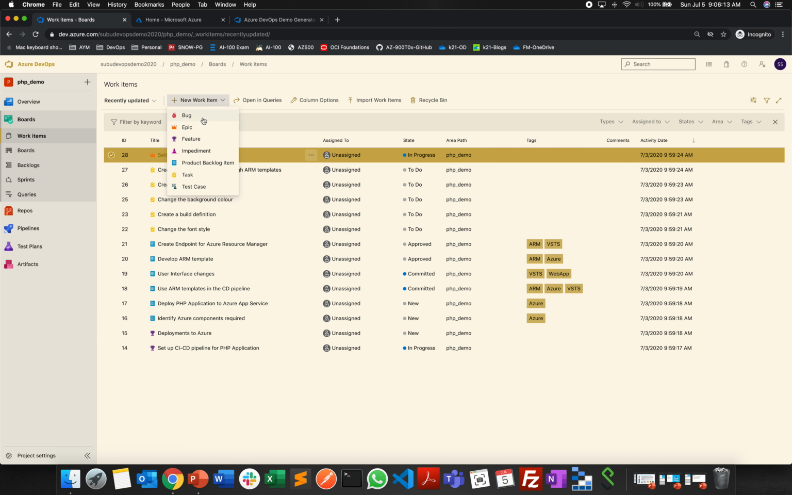A bug is nothing but if you found any issues on a product, you raise it as a bug. An epic is a top level product feature that you wanted to design for this particular sprint. A feature is a detailed feature that you wanted to get generated for this particular sprint. An impediment is some blocker for your product to be completed. Product backlog items are the items that you wanted to do but you don't have time at present, so you can just save it so that you can pick it up whenever you have time. A task is a specific item that you wanted to complete for this particular sprint. A test case, as usual, is a test case.